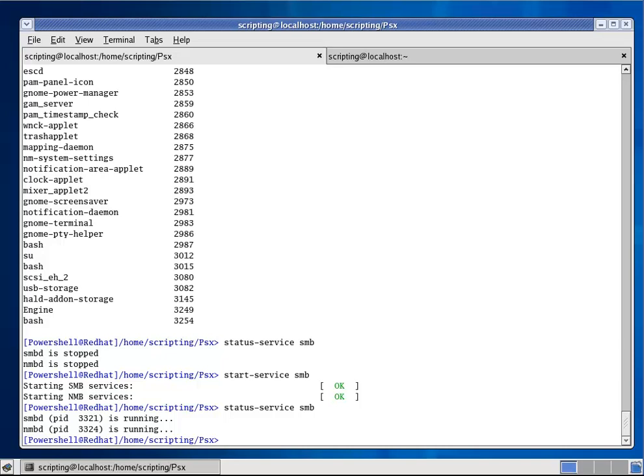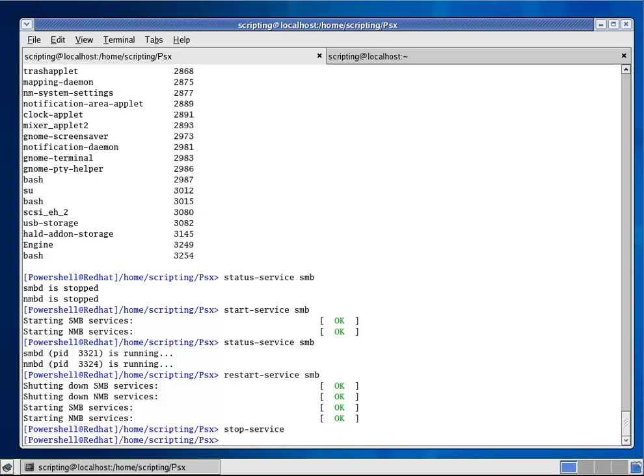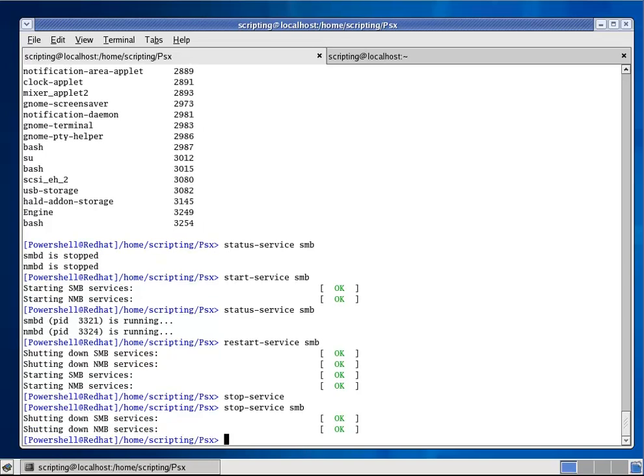If I want to restart the service for some reason, restart service SMB. Shutting down and starting. Very good. And if I want to stop the service, it's possible: stop service SMB. Okay, so let's clear the screen with the Clear-Host command.